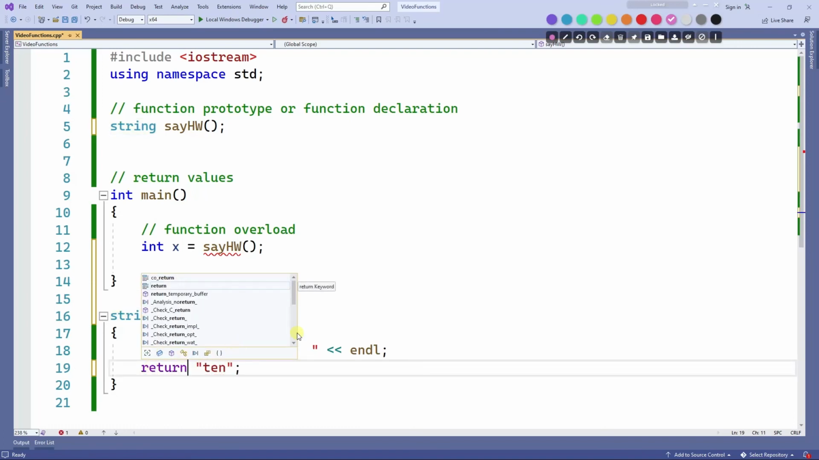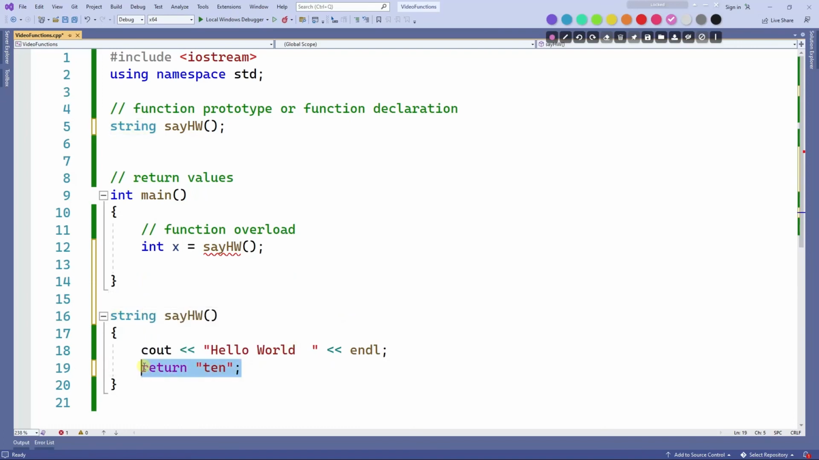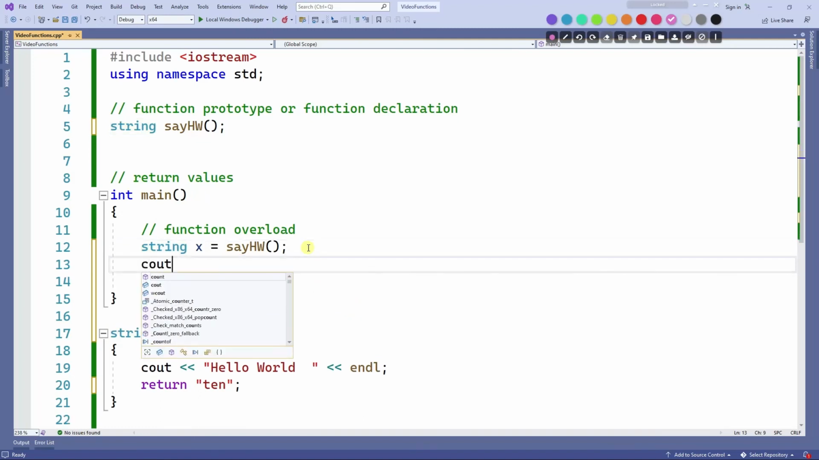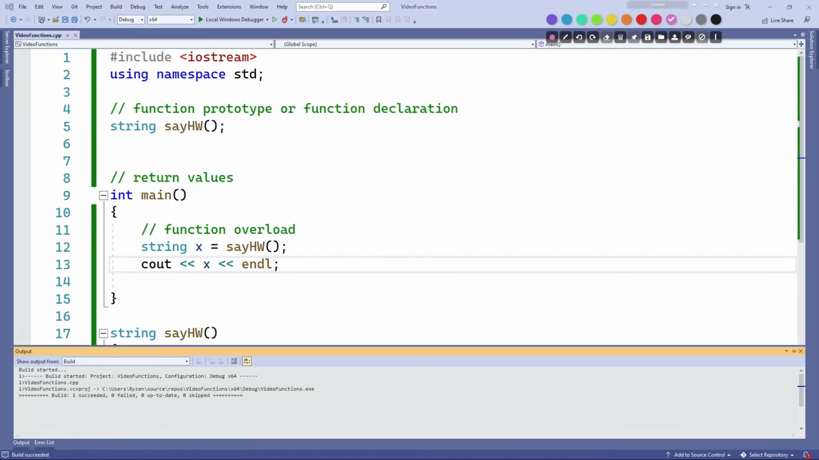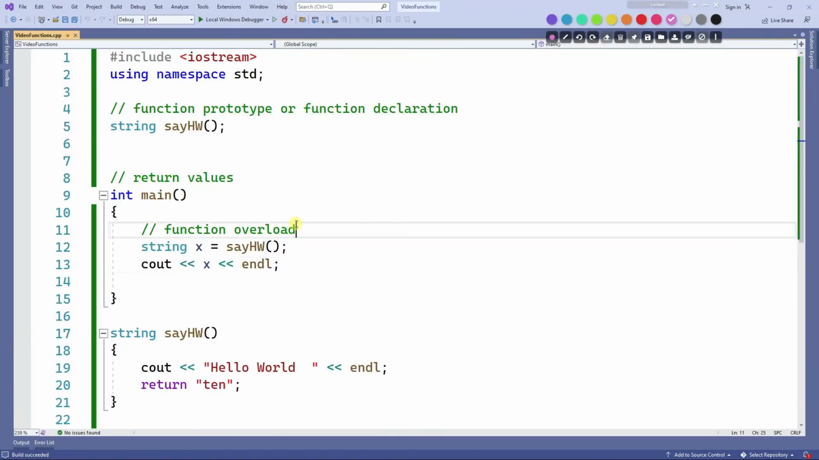So now I can return a string which is 10, and then here I will need to save it as a string as well, and then cout the X. So this code would work just as fine. You can return anything you want as long as you change the function prototype, you change the function implementation here, and you also change the return type of your function.